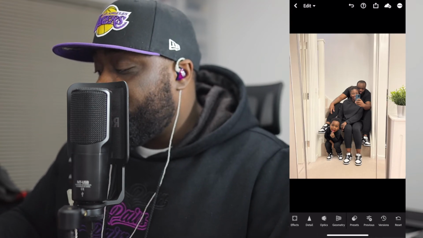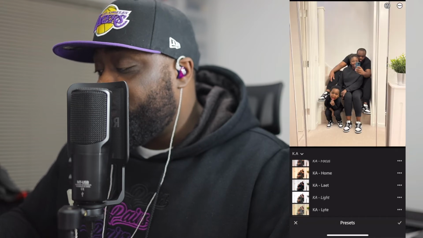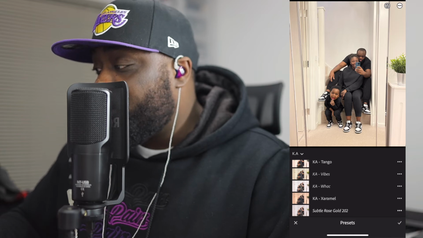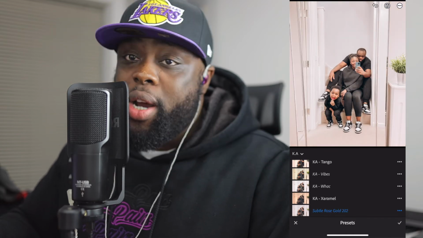And then from there, all I'm going to do is find my presets on the system, click on presets, and I've actually got quite a few, as mentioned. So you can see these are all of my presets. Subtle rose gold is actually what I use quite a bit for weddings at the minute.